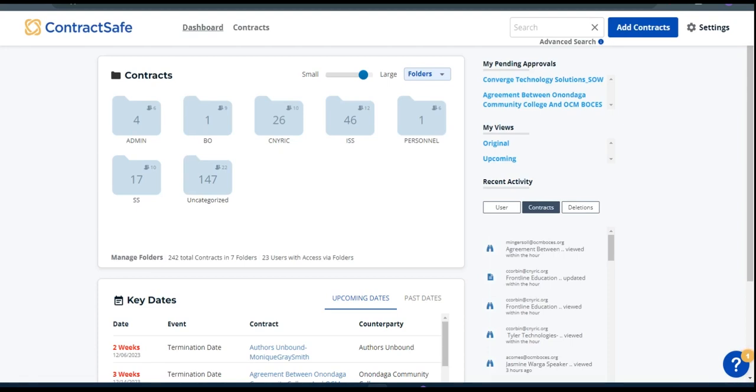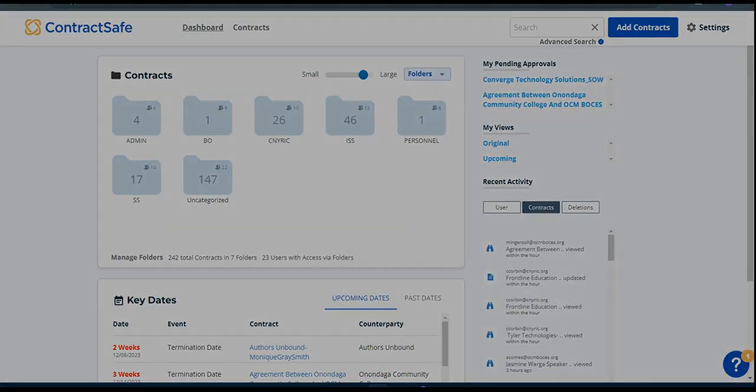Contracts are signed in the order they are approved and placed within the signing portal. If you have any other questions on ContractSafe, the new process, the Google form, or anything not covered in this video, please reach out to the legal team for assistance.